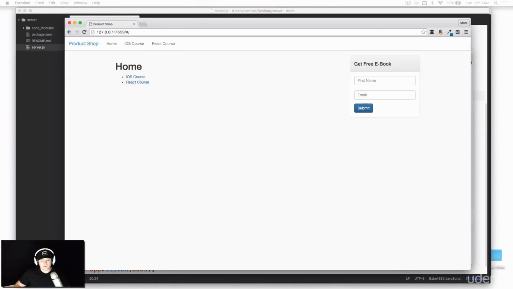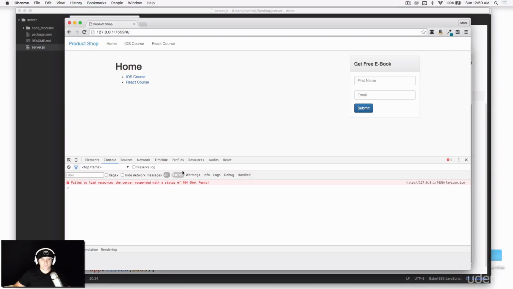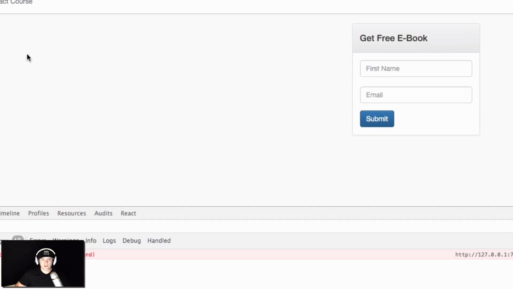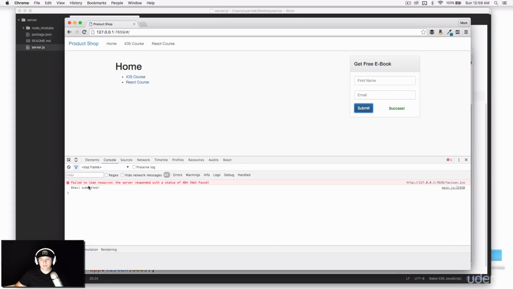All right, so sometimes when I'm building, I like to keep my console open, Command-Alt-J, and that's just the icon, which is fine. And so get free ebook. Let's see if it's working. Mark at mark.com. That's like a vanity email address, huh? So I clicked submit. Email was submitted. So we know this worked if the data is there on the server.